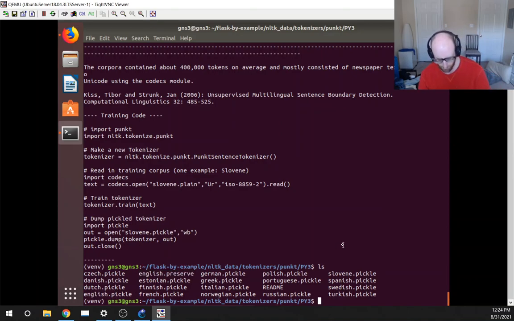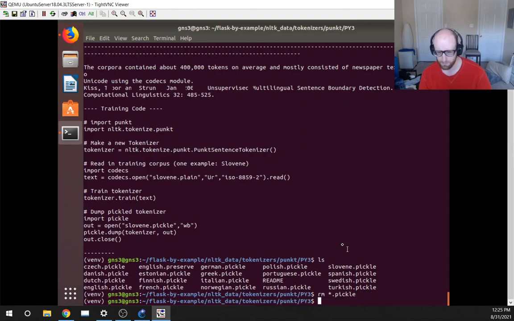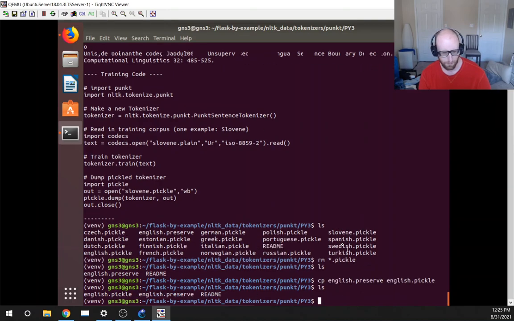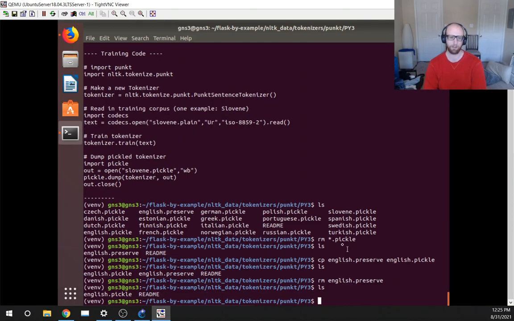Everything's got pickle, so I'm going to go rm star dot pickle. So now I've got everything except English.preserve and the README file. So now I can rename English.preserve back to English.pickle. There we go. And now I can delete English.preserve. And now I've cleared out all the files in that folder except for the README file and the English.pickle file.